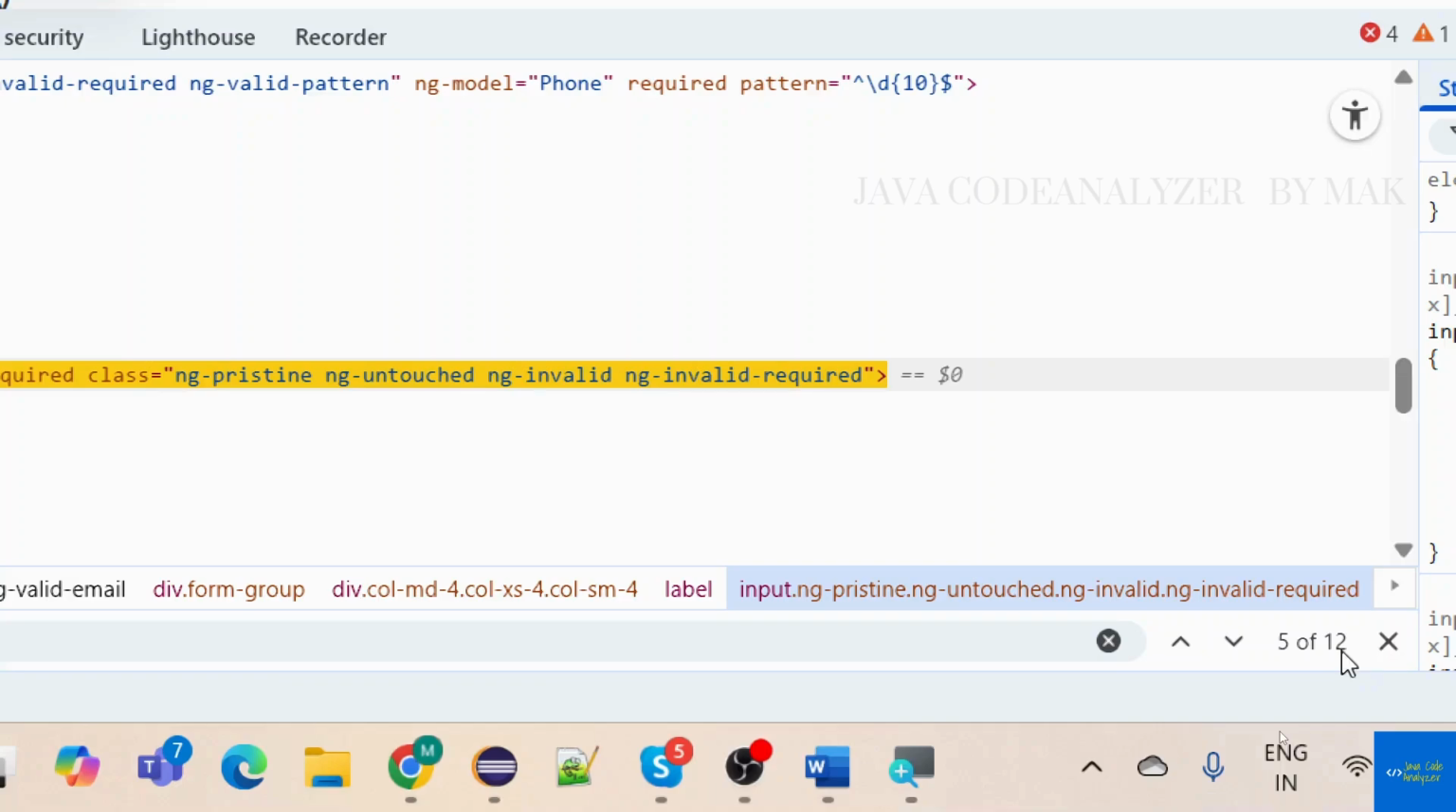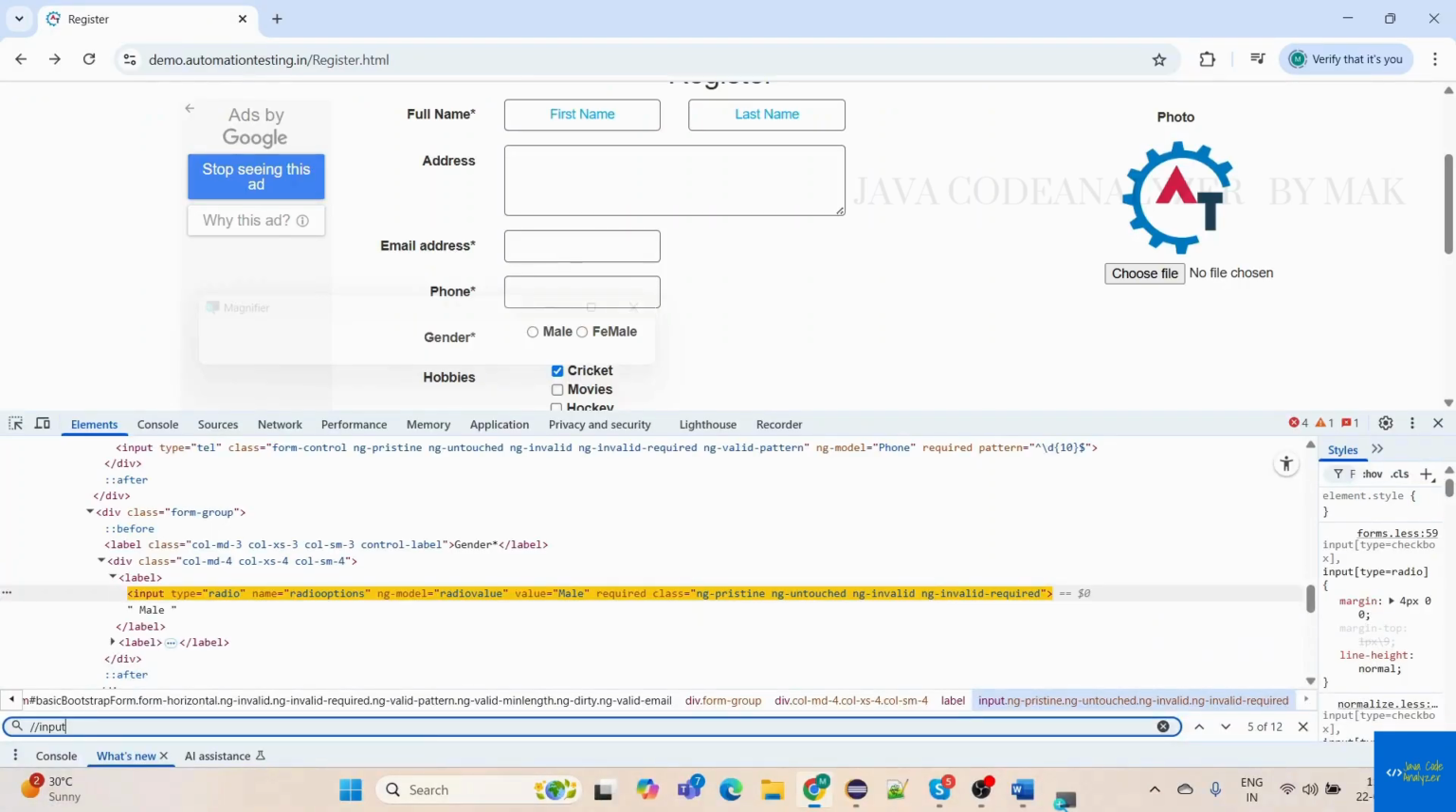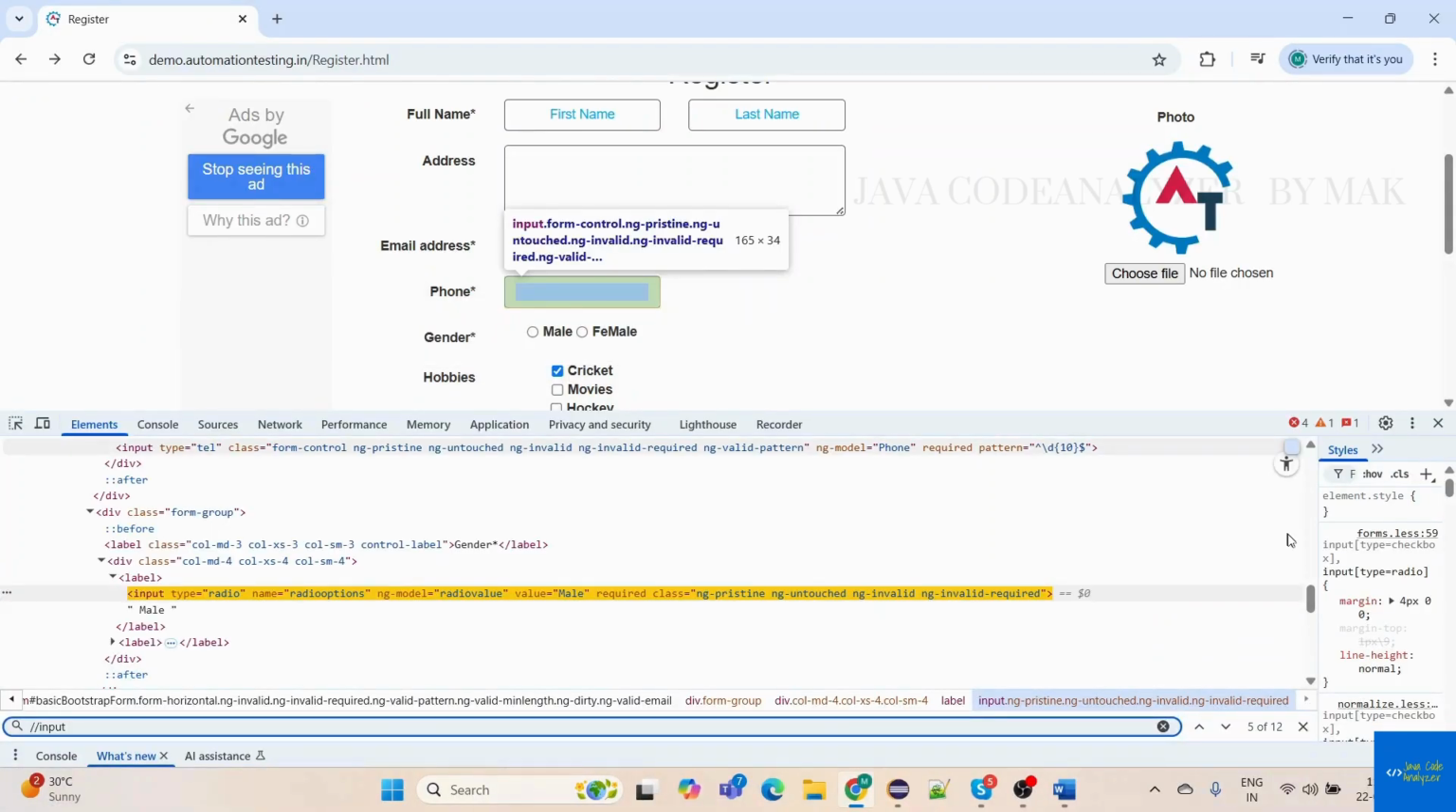How many findings should we find? One of one. If you want to find multiple elements, then it is fine. But if you are trying to interact with one element, then you should see one of one here. Only then is that particular XPath valid. Otherwise, it is not valid. So how many findings are we seeing now? 5 of 12. So our XPath is not correct.